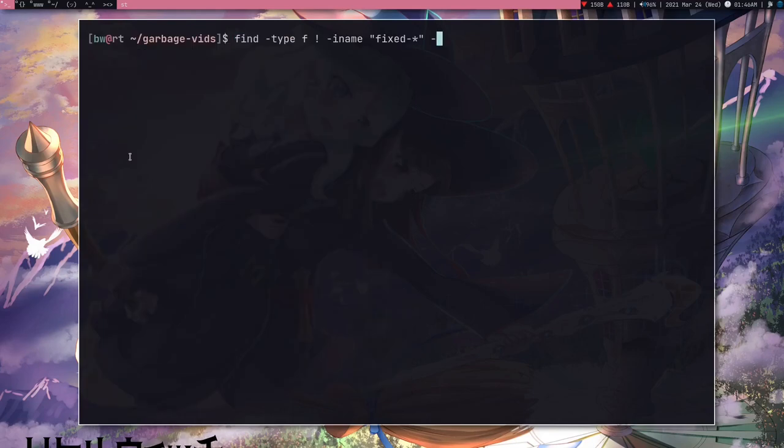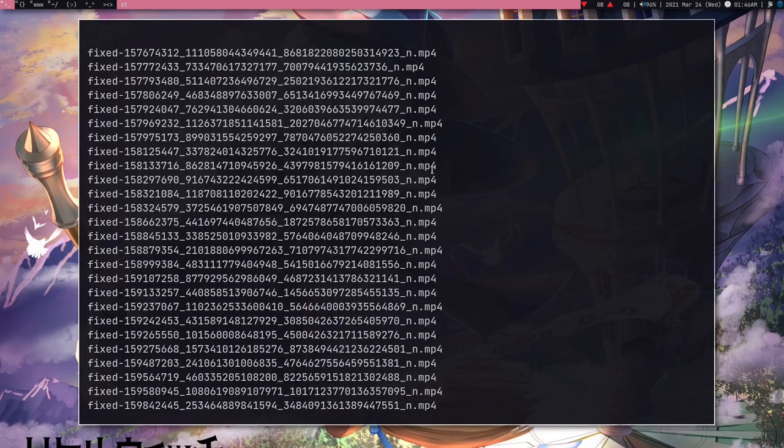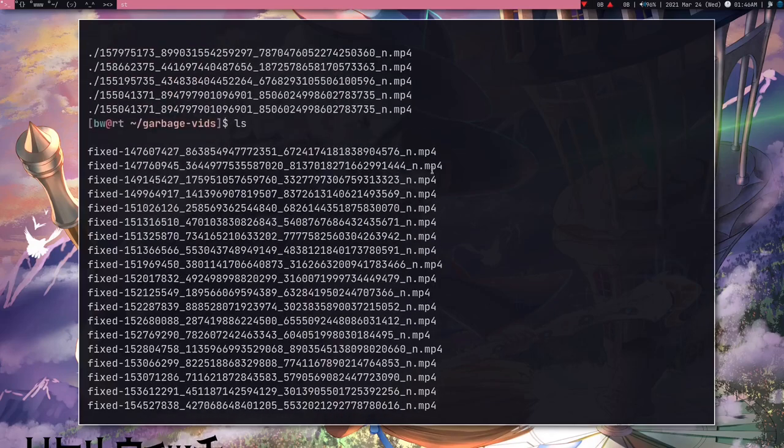All right. After this, I type -exec and then rm for deleting, and then this symbol to put the file name here, and plus because you have to add this in the end. I don't know why. So if I press enter and then do ls, now I only have fixed files and not those old files.